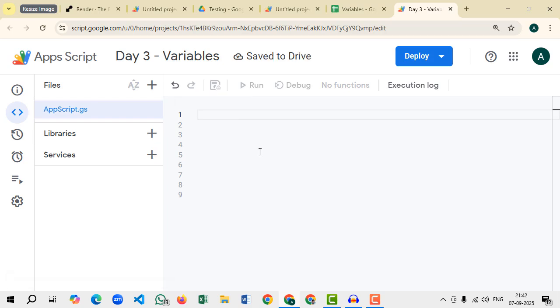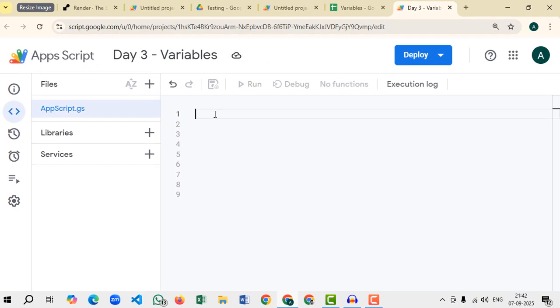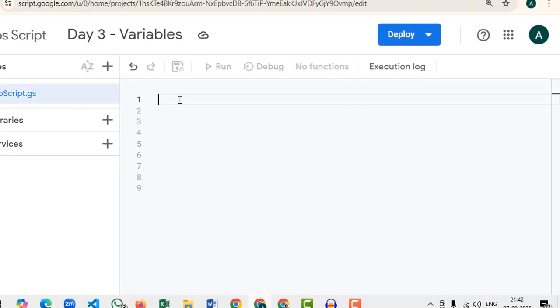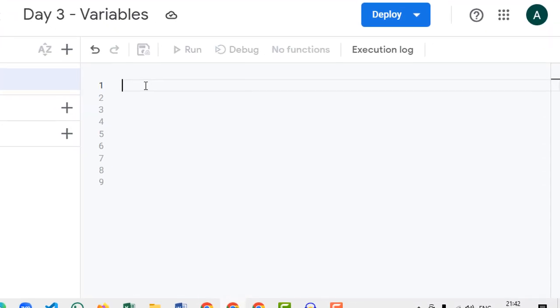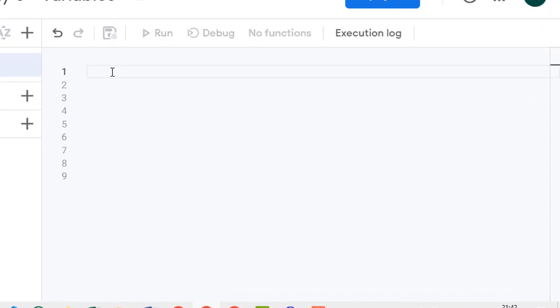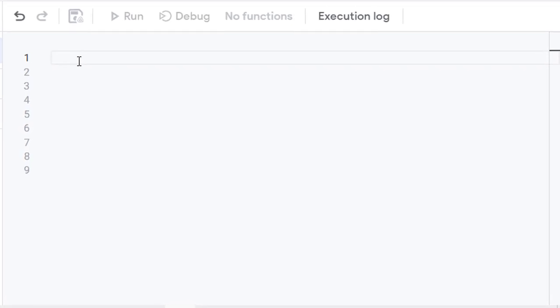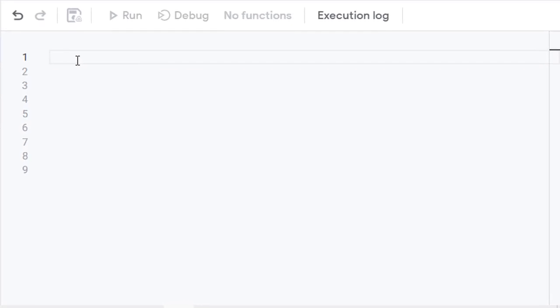In today's video, we are going to discuss variables in Google Apps Script. So basically, in a general sense, a variable is a container or storage. It can hold some value or different types of values. In the script, we will see how it works. I will first write a function.